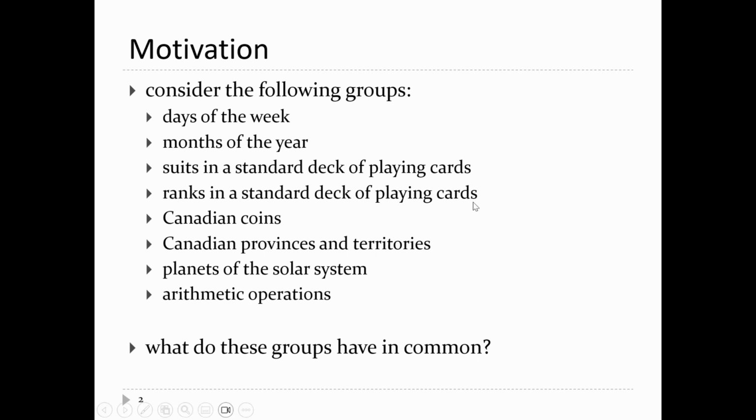So consider the following groups, or I guess types of classes that you might consider implementing. Something like the days of the week, so Sunday through Saturday, the months of the year, the suits in a standard deck of playing cards, so hearts, diamonds, spades, clubs, the ranks, so 2 through ace, and all these other things as well. So they all have something in common, even though they seem very different. And the thing that they have in common, well, most of them do anyway.